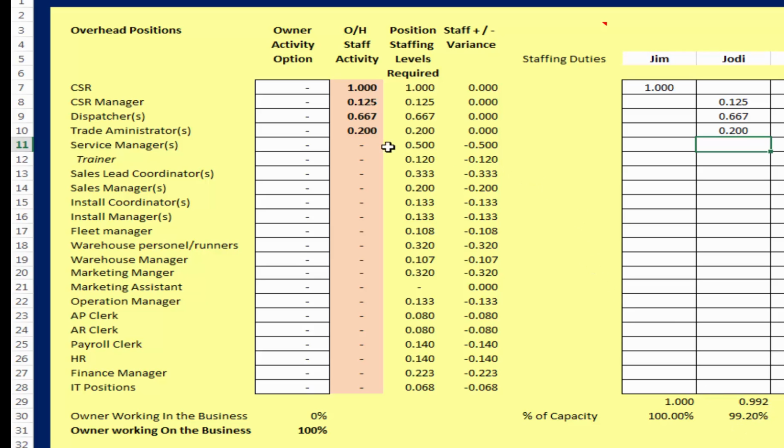Okay. So now I'm going to need a service manager right now. I need a half of a service manager. So I'm probably going to lean on the owner here to take that hat right now. I'm going to say, owner, you are now the service manager for this company, unless you choose to hire somebody. So this is the owner's column right here. Now that 0 variance is gone, and our goal here is to get this down to a 0 variance.